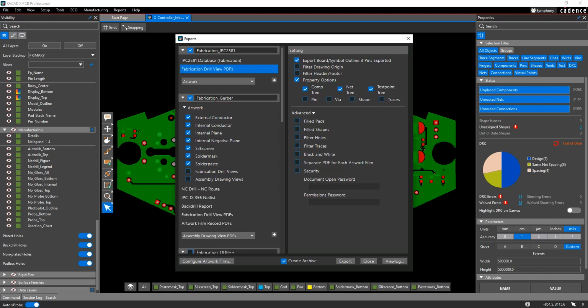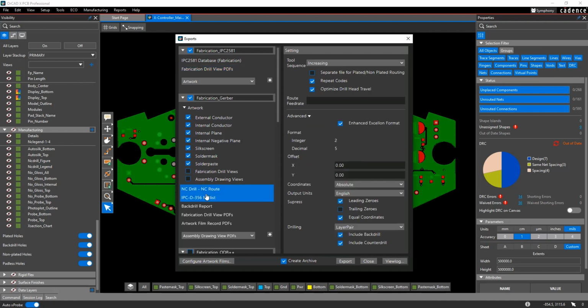Under fabrication Gerber, out of the box, we give you all the typical Gerber layers that most people use: internal, external conductors, silkscreen, solder mask, etc. If you select one of these categories on the left, you can configure it to your needs in the panel on the right-hand side for each particular setting.